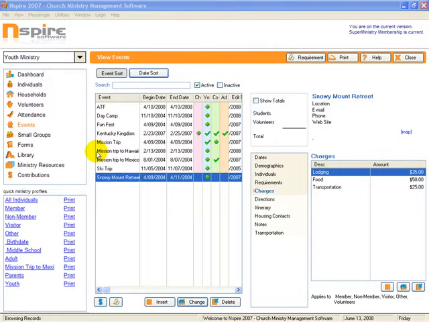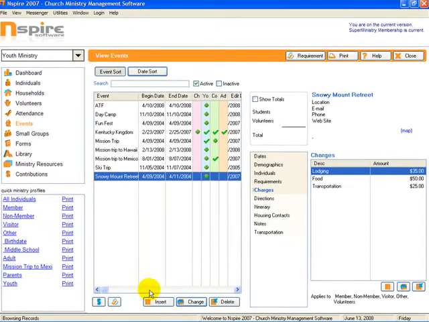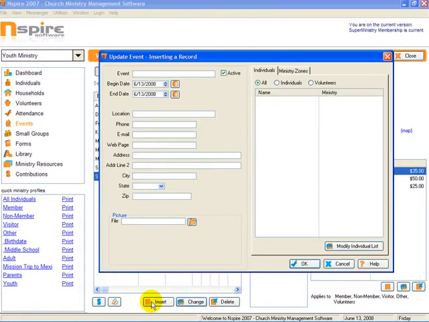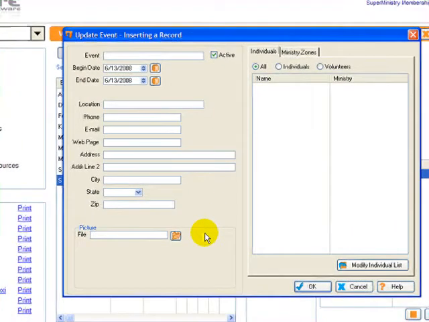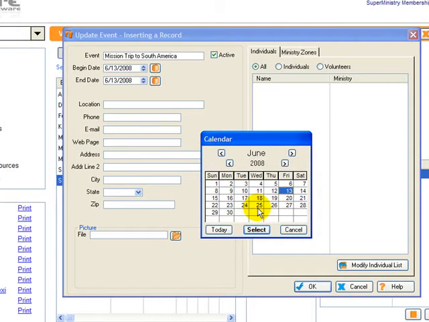But as for an event, I'm in the events section. By clicking on that, you can go down to insert. And then this is where we create the new event. We give it an event name. In this case, we'll do a mission trip to South America. And you can give it a start and an end date, such as we'll say that we'll be leaving today and we'll get back next week sometime.